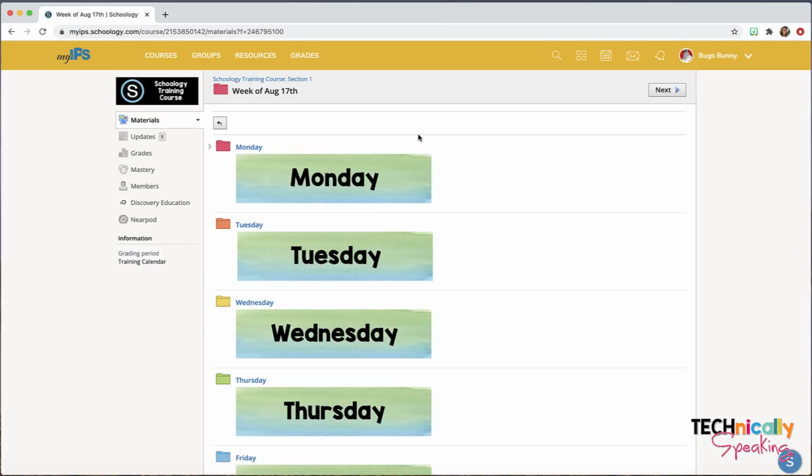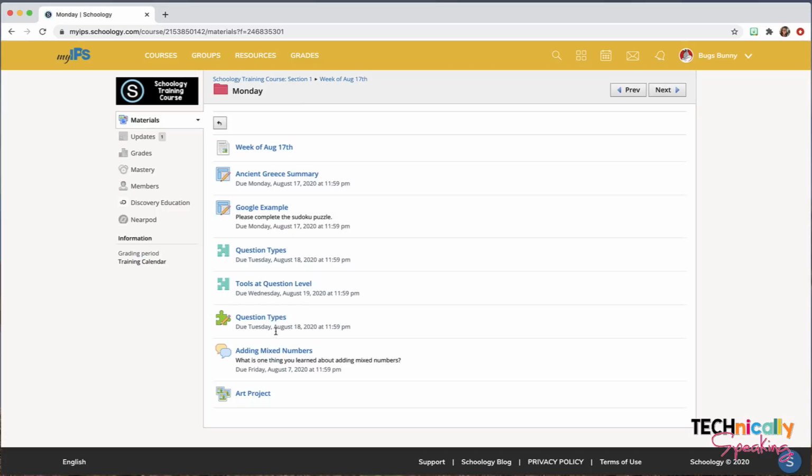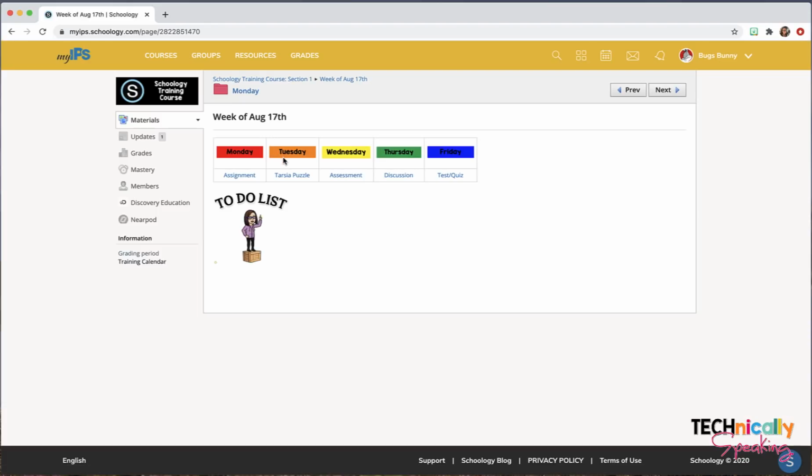The teacher has organized it by folder. And if we go into Monday, we can see the different types of things that a teacher can assign to a student. This is what we call a page. It can be just full of information. This one happens to link to actual assignments in Schoology.